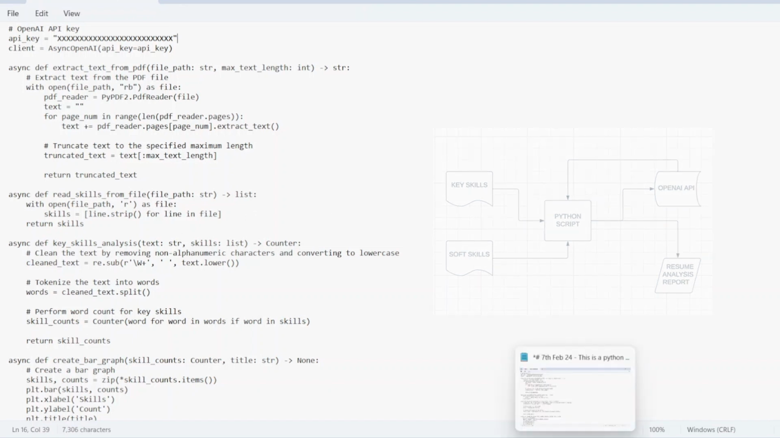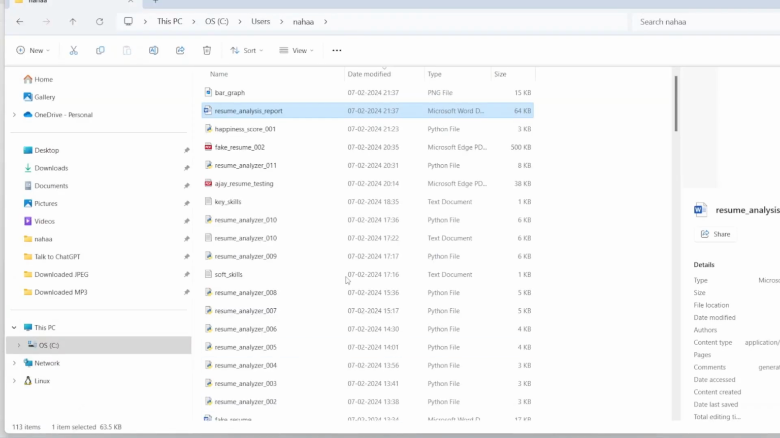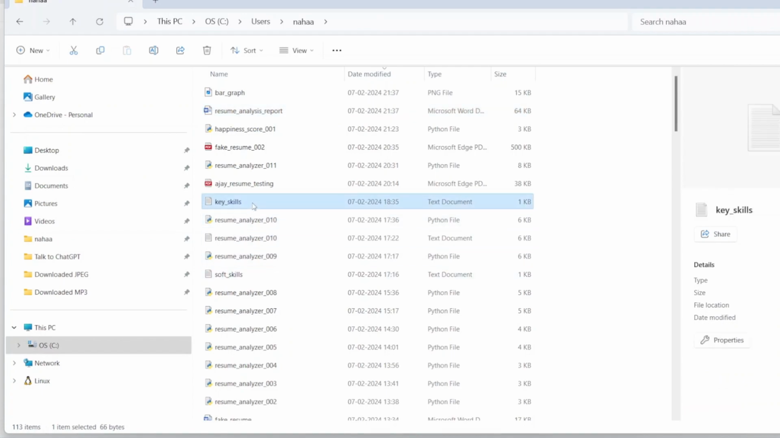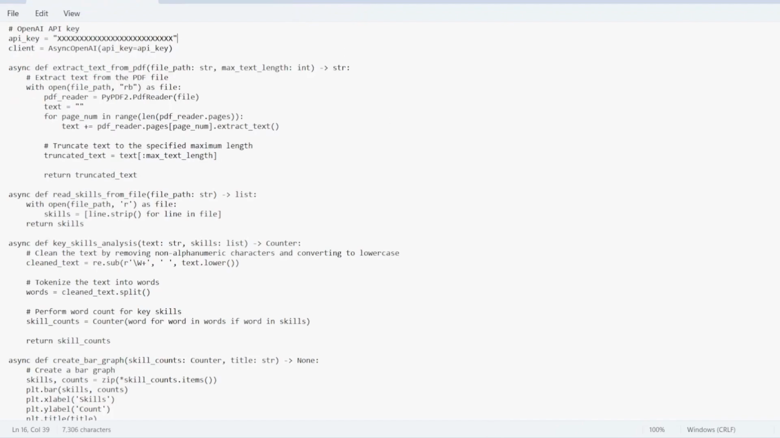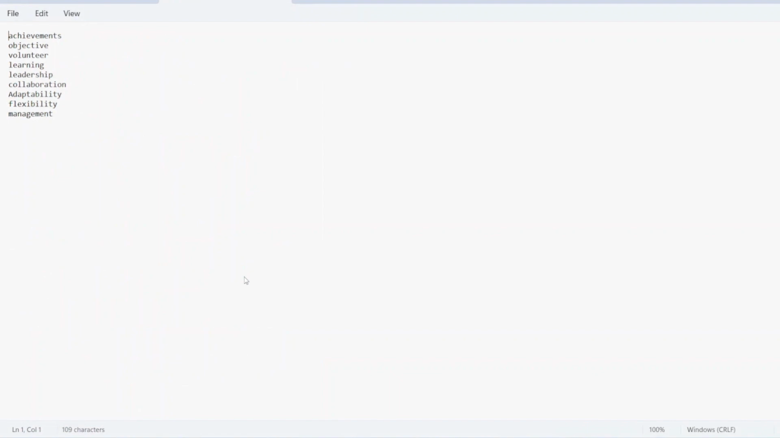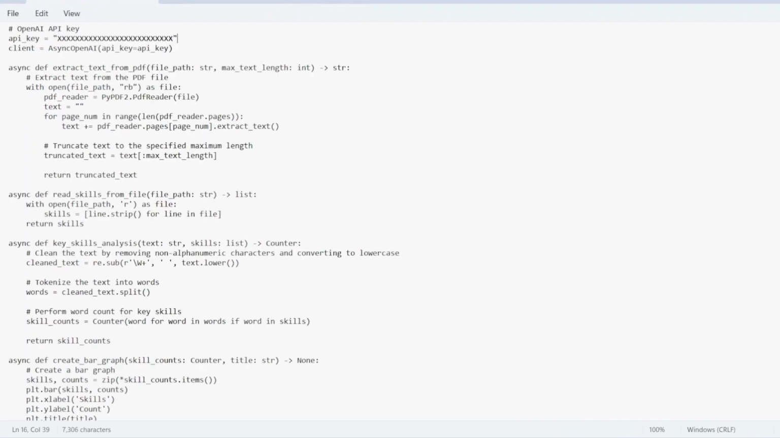So I just want to show you two more things. The external files it uses are these two, key skills and soft skills. In the key skills I've listed some technical skills that are required for this job, like let's say Python, database, payment, banking, etc. Similarly, for soft skills, I've listed achievements, objective, volunteer, learning, leadership, and all that. So let's go ahead and run this program.